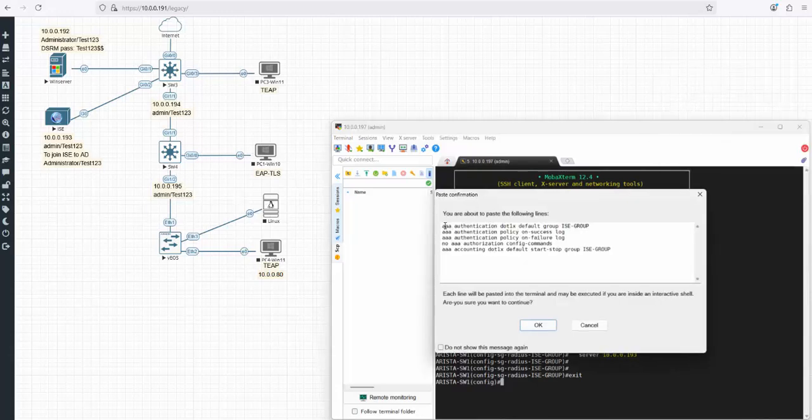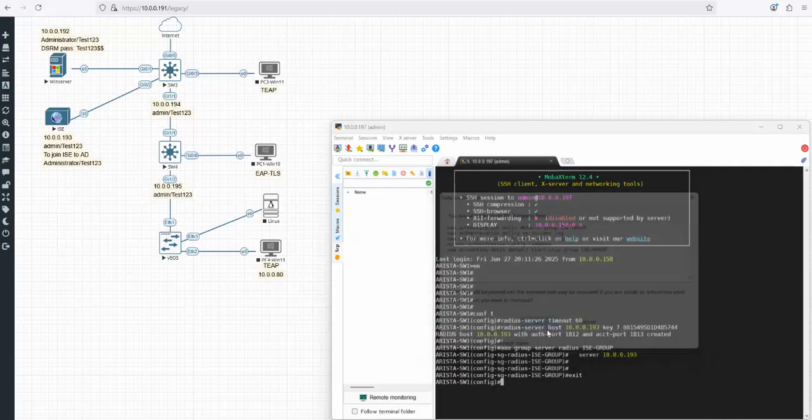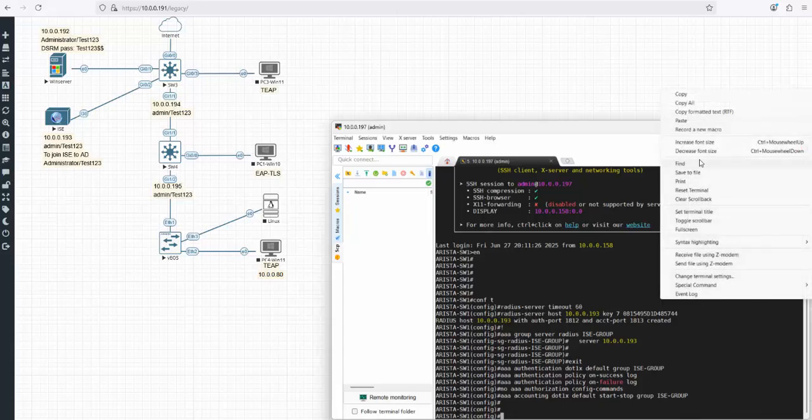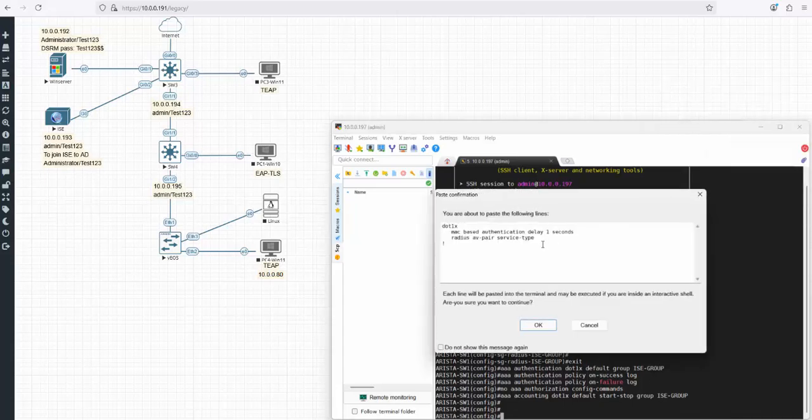As you can see here, we are adding AAA authentication dot1x default group ISE. This is our RADIUS server, which is ISE. AAA authentication policy on success log, on failure log, no AAA authorization config commands, and AAA accounting dot1x default start stop group ISE. And then the dot1x settings. Dot1x settings, as you can see here, and click OK.